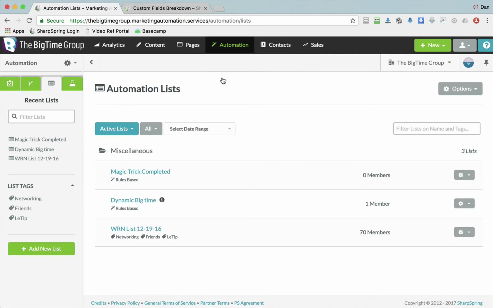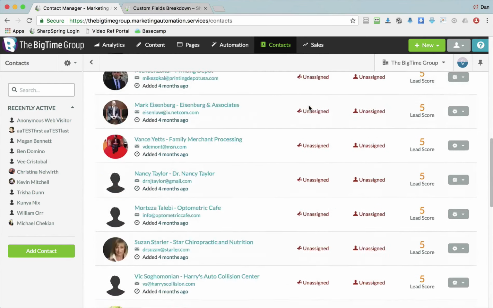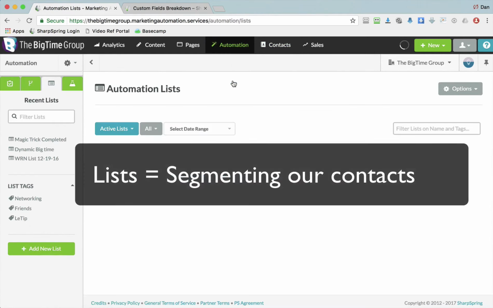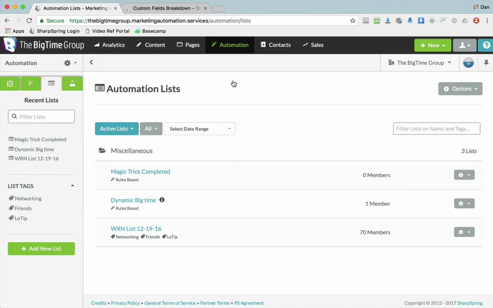Now a list is a segment of all of your contacts. In other words, over here at the contact manager, these are all the contacts you have either uploaded or that have gotten in the system through form fills or other ways. In lists, what we want to do is we want to segment those contacts. For instance, if I have a contact list of 4,000 people and I just want to reach out to people who are college aged, I want to build a list of college age people.